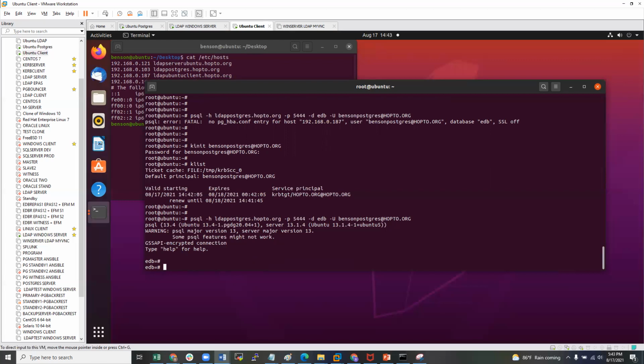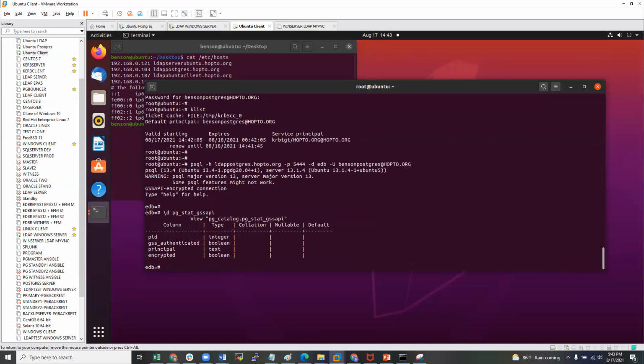You can check the pg_stat_gssapi, right? If I describe this pg_stat_gssapi, you can actually select from it and just see if the connection is encrypted, to check if it's actually encrypted, right? So we can select that to check.